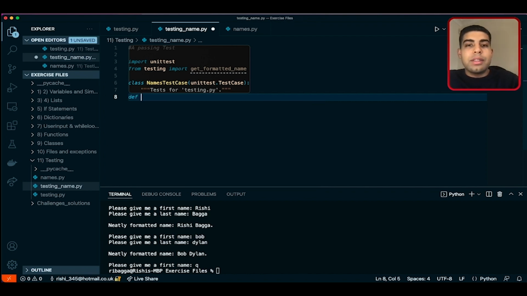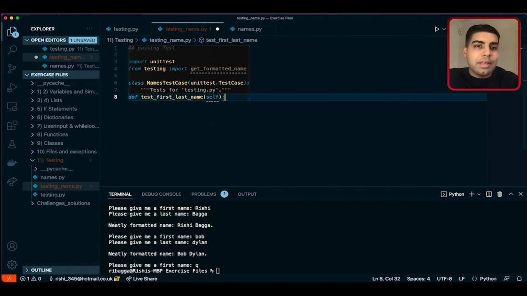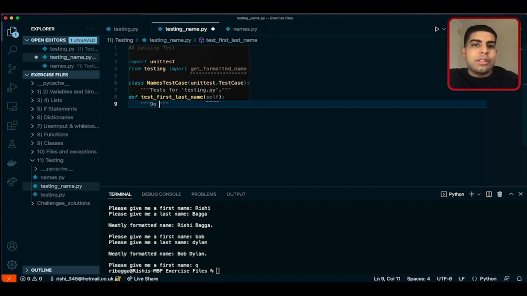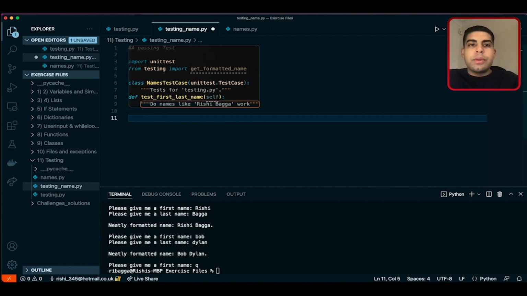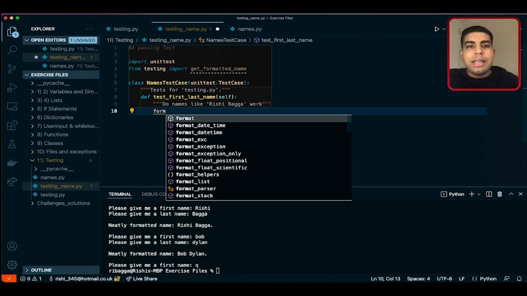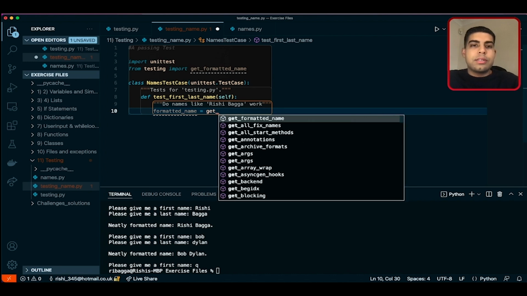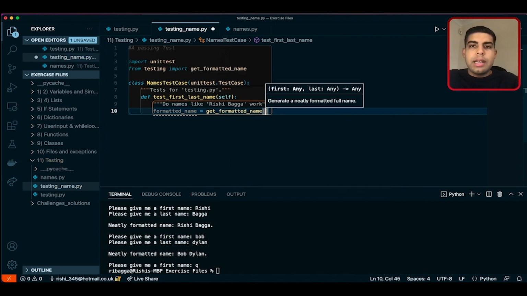So again, I'm going to start off with def test_first_last_name. I'm going to take self as my method here, and then go ahead and put in a doc string. And let's say, do names like Rishi Bagger work? So again, we'll put in our definition test. Let's go for our first and last name. So then within this, let's go for formatted_name. Let's go for get_formatted_name. And let's put in two arguments. Let's go for Rishi as the first and Bagger as the second.